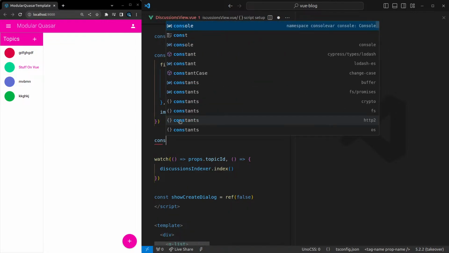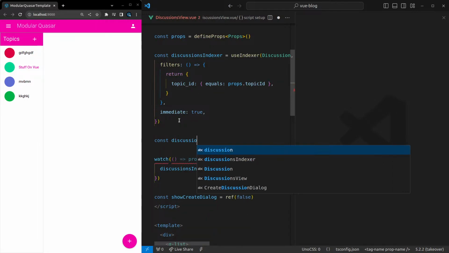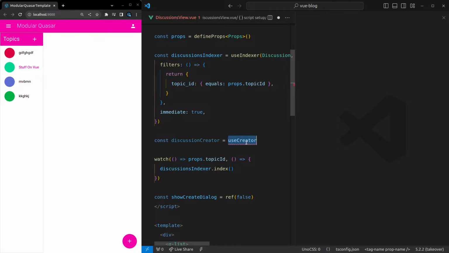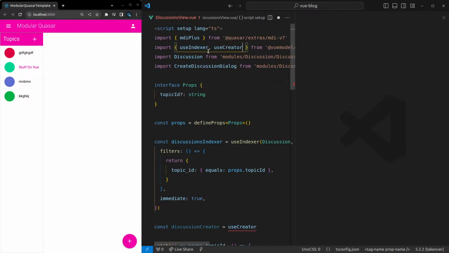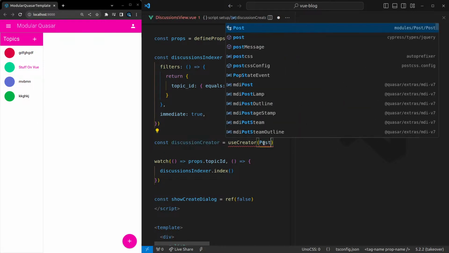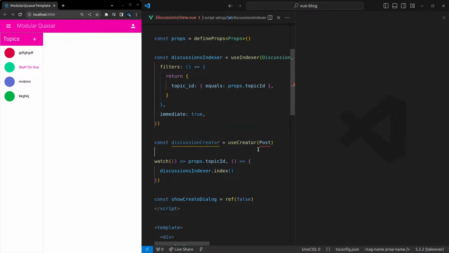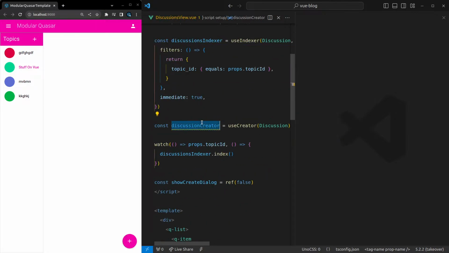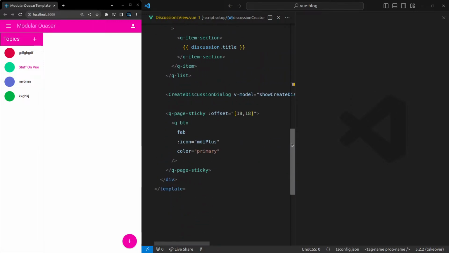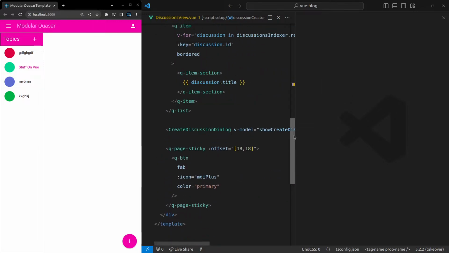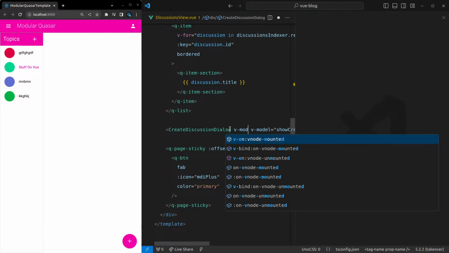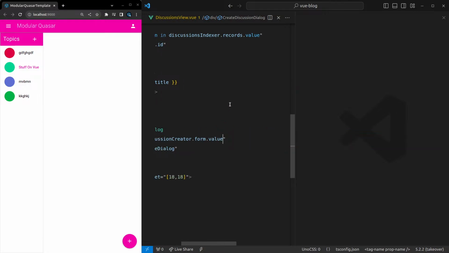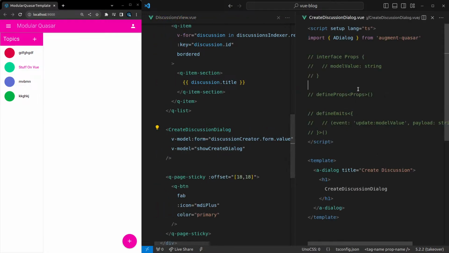This is the v-model stuff again. Const discussion creator is equal to use creator. Get that bad boy imported. And what are we creating? We're creating a post. Why doesn't it like, no, not a post, a discussion. There we go. Discussion creator is now ready for action. And we're going to v-model a form here. v-model form is equal to discussion creator dot form dot value because it gives you a nice form that you can work with for free.